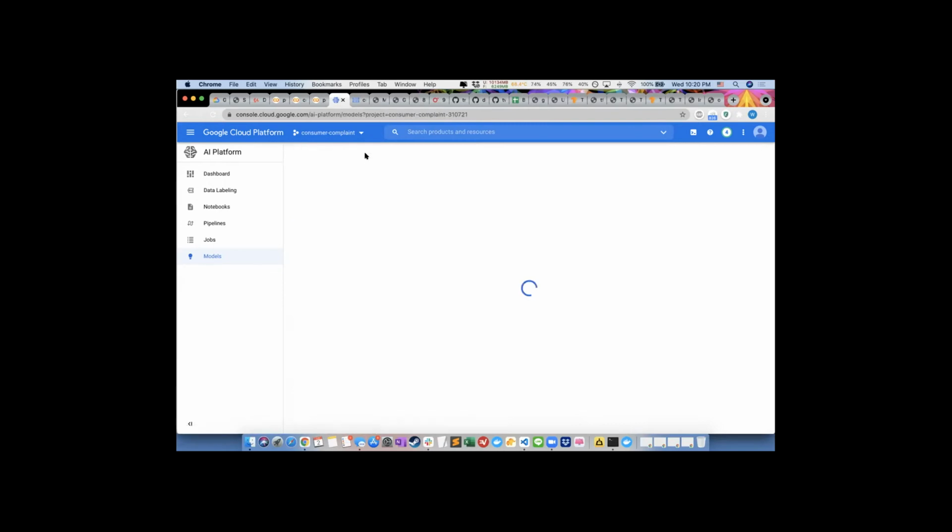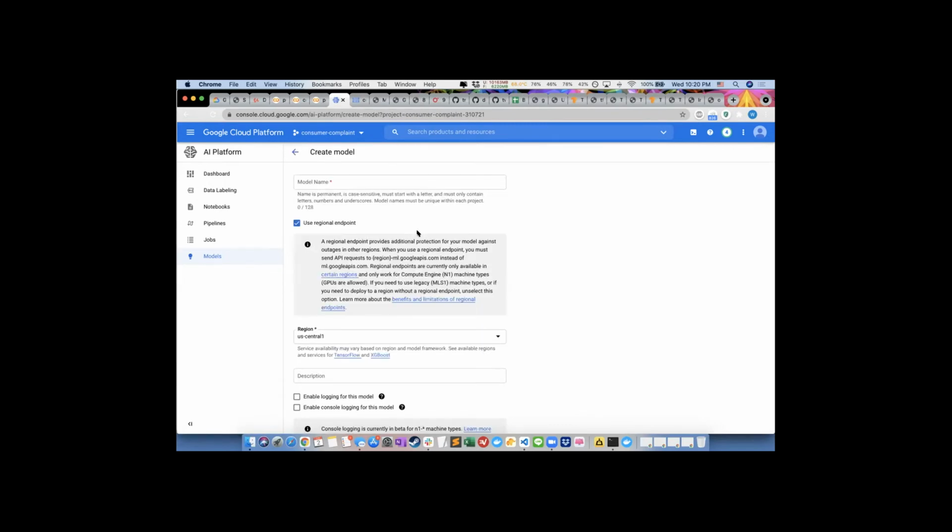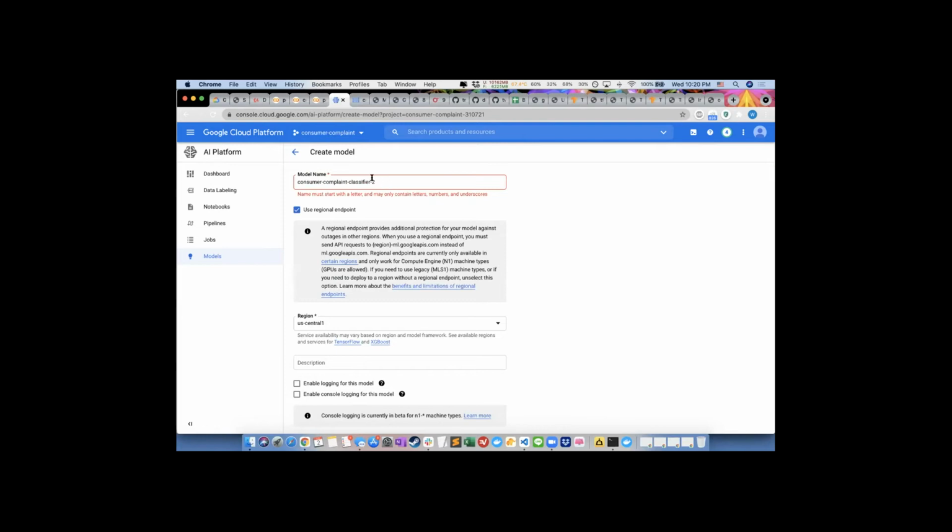Press new model. Okay. And just say consumer complaints classifier. I already had it, so I'm just going to say 2. You can't use a dash, so it has to be an underscore.